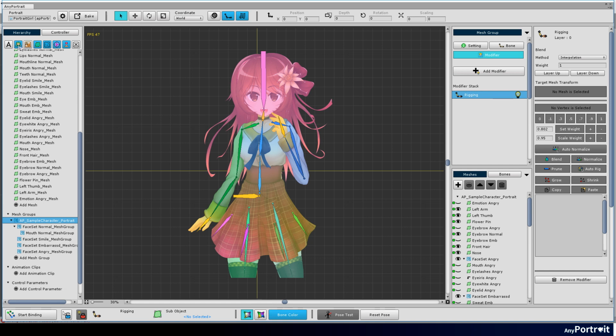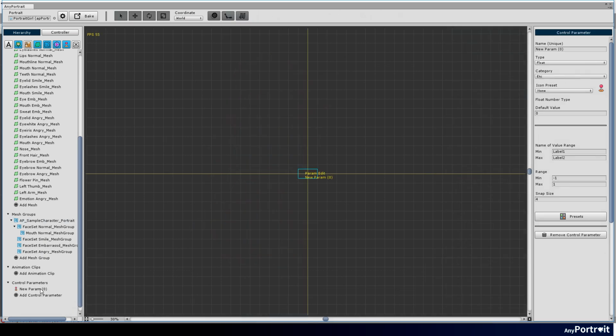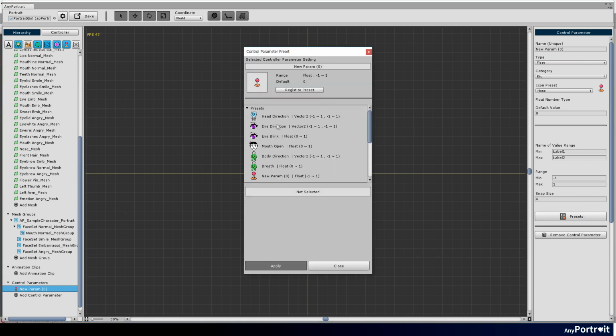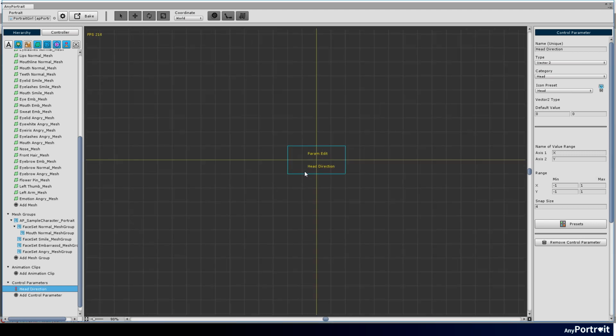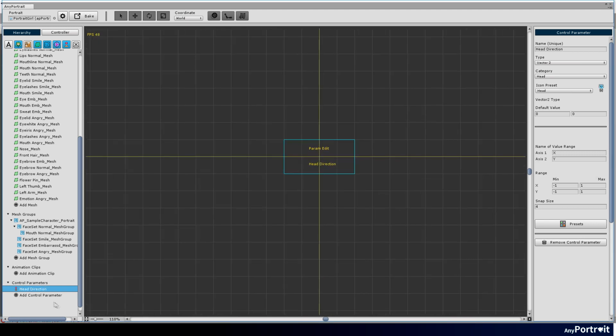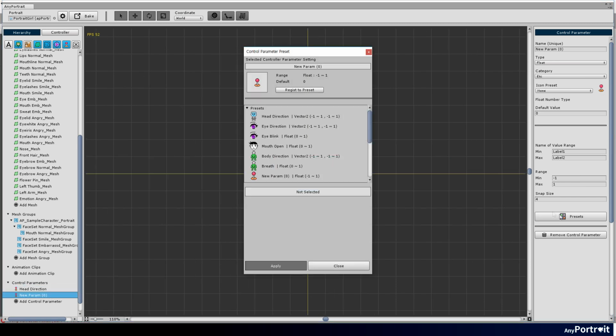This tutorial video shows how to create a character's look using the Morph modifier. Create control parameters to control the character's face or head direction. Add one control parameter. Press the presets button and select head direction. Likewise, add eye direction, eye blink, mouth open and breath.